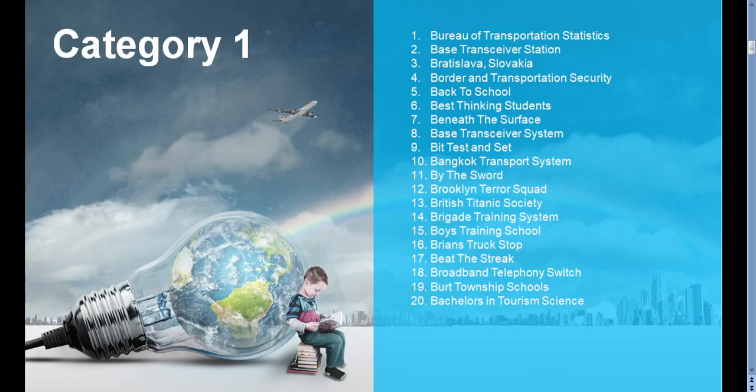First, in the first category, we have 20, which are visible in front of you. The first BTS full form is Bureau of Transportation Statistics. The others you can read from the screen by pausing the video and reading them one by one.